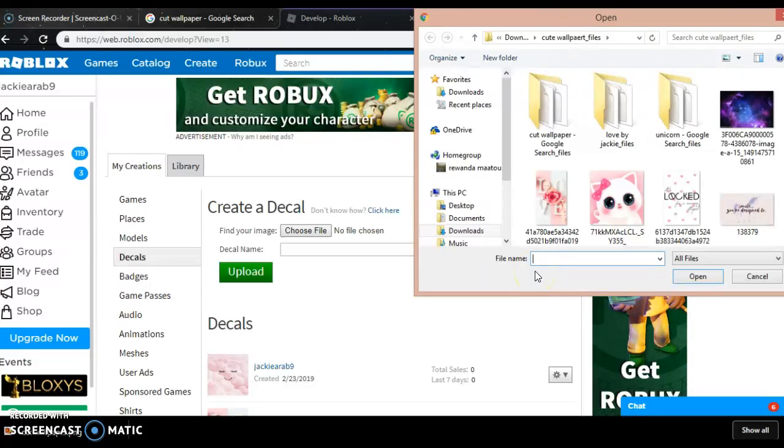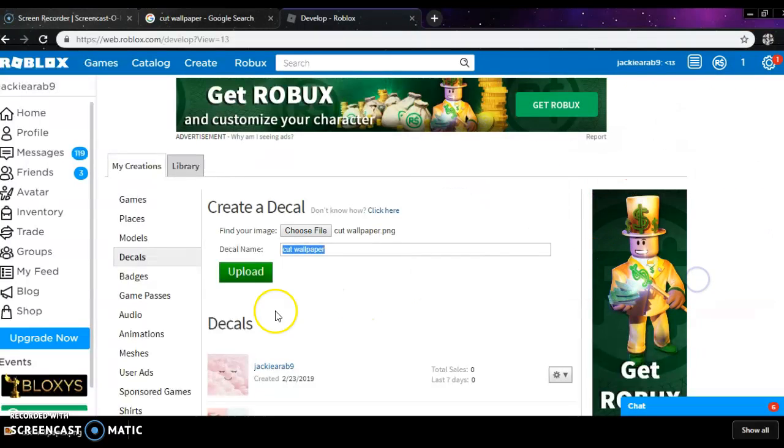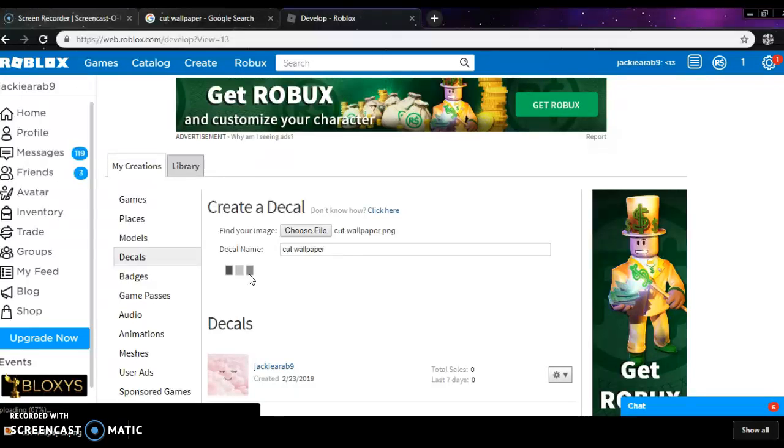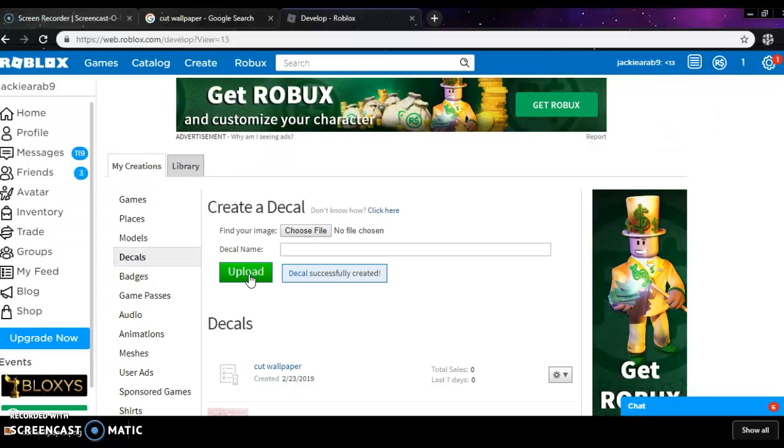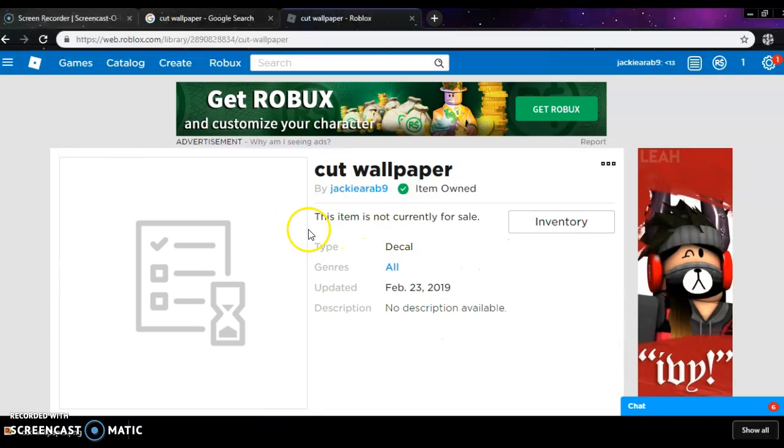I named it cute wallpaper and .png. You press that, open it, and it'll come up over here. Upload, this one should work, yep. Let it upload and it will say decal successfully created, and now if you come here, you have the decal that you made. That is really cool.